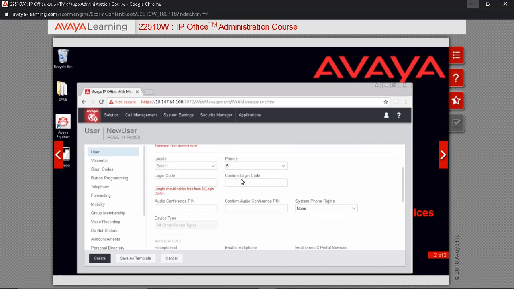Now, just moving a little bit further down the screen, you see a login code. This, again, is very important. This allows this user to be able to log on to a handset, a physical phone. So if you put in the login code for me, please, and confirm it. You wouldn't need this login code for Equinox or for 1X Portal, but you would if it was a standard handset. Okay.